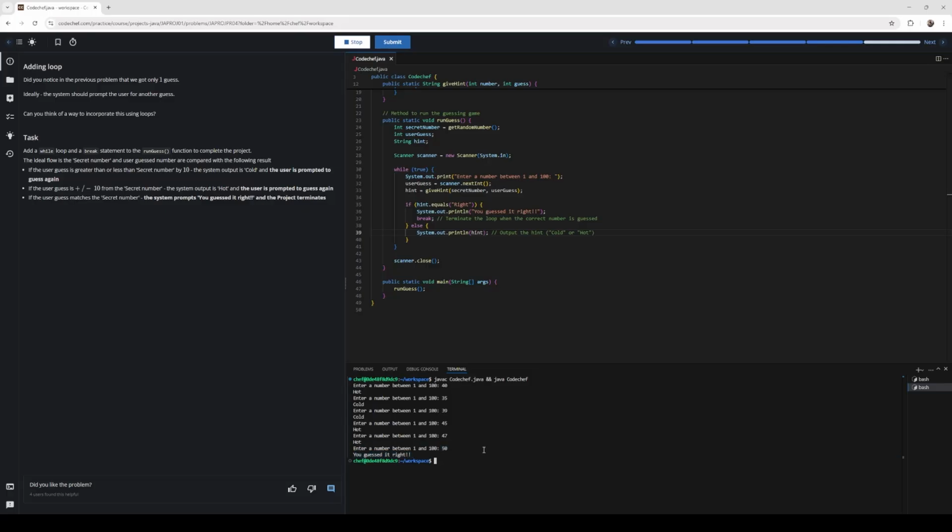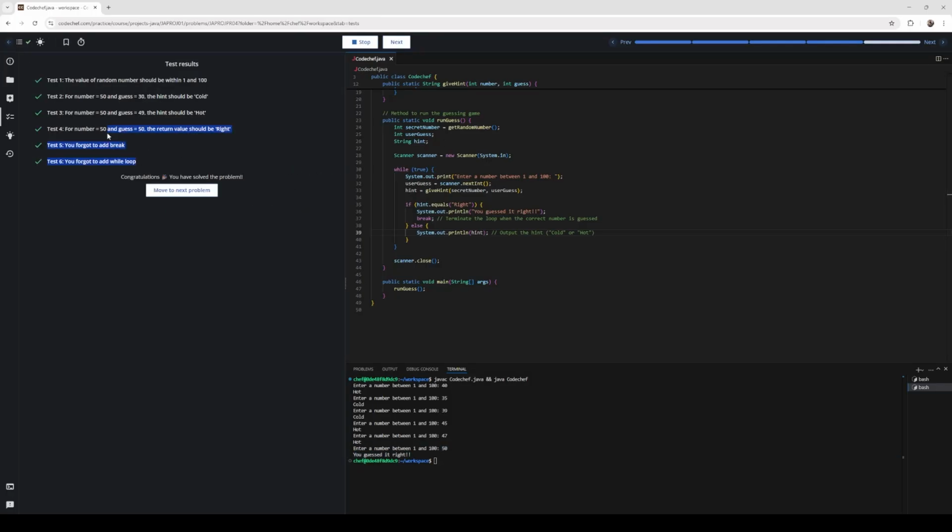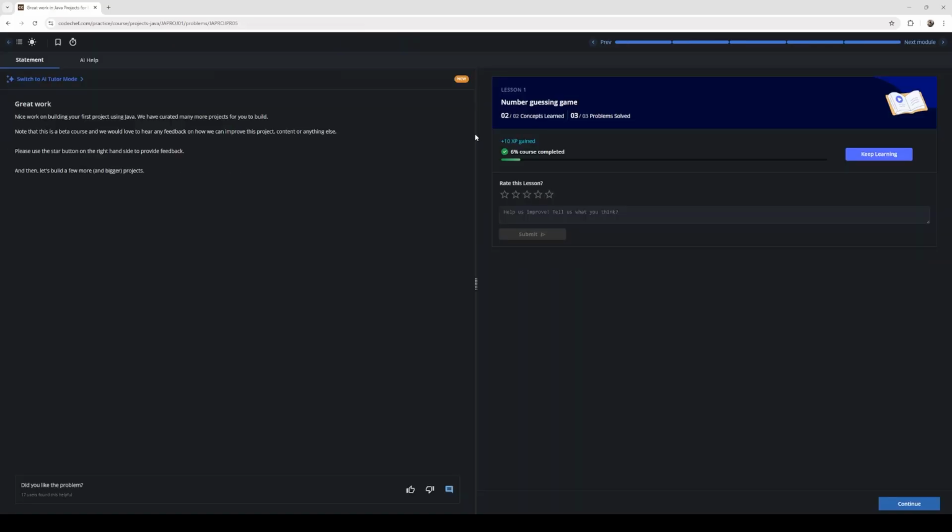Let's just submit this code once. So yeah, we passed all 6 test cases. So this is it for the number guessing game using Java.